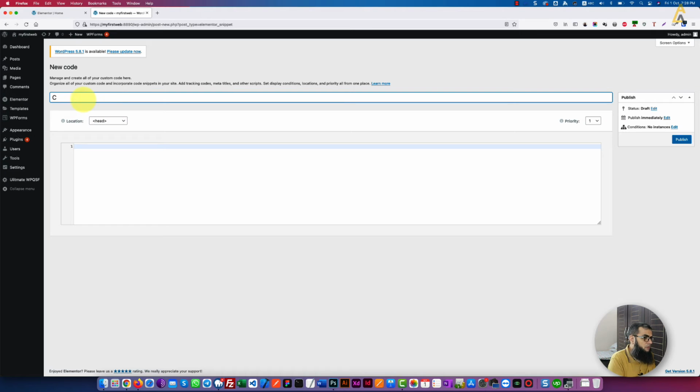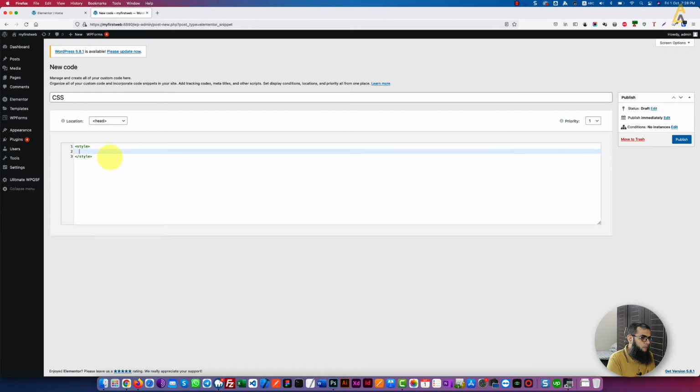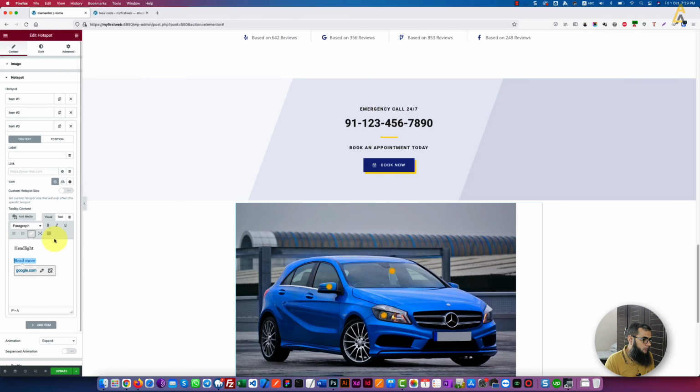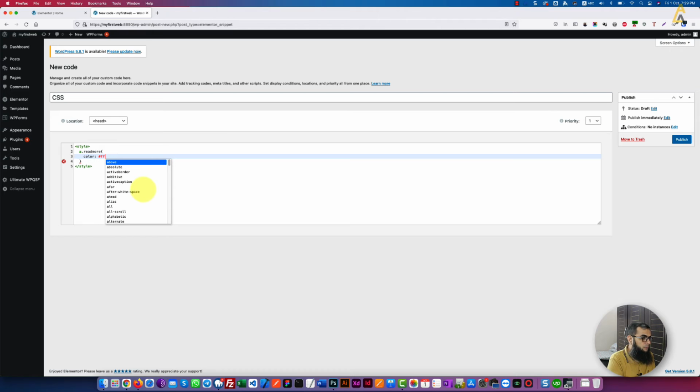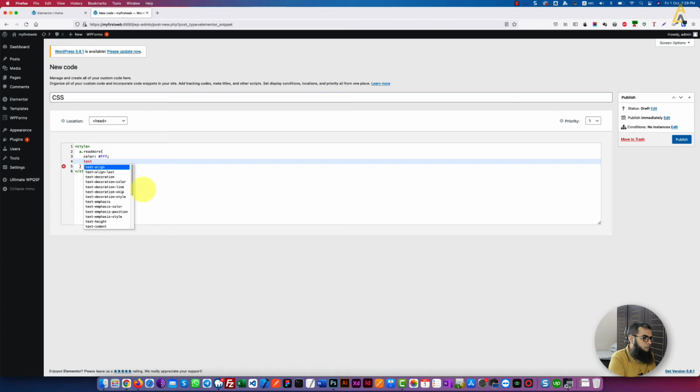So I will call it CSS, and I will start a style, and then whatever name you put here, I think it was readmore. Then a.readmore, and what color you want. Let's say I distinguish it from the other text color. I make it white, and text decoration. Don't worry about this CSS if you don't know it already. I will add it in the description.